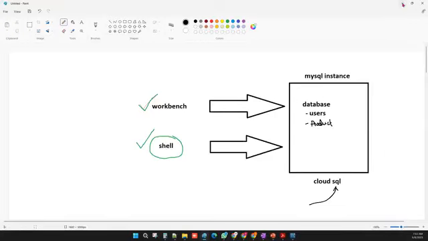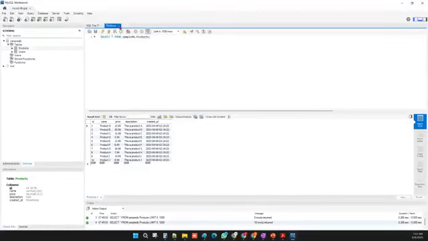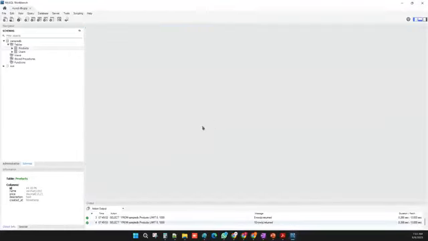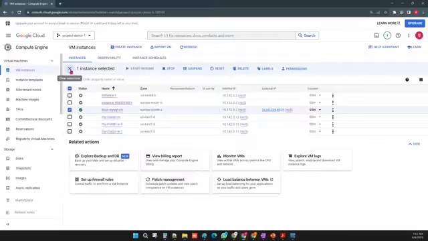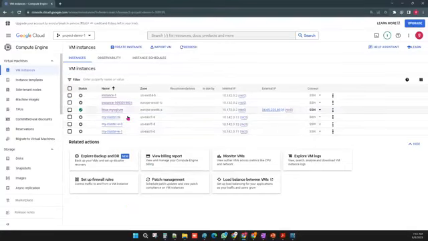So far, so good, sir. Now, okay, now I'm going to open, sir. What I have done is that I have a virtual machine. On top of my Linux virtual machine, I have installed my SQL client. I have installed MySQL on top of the Linux virtual machine.